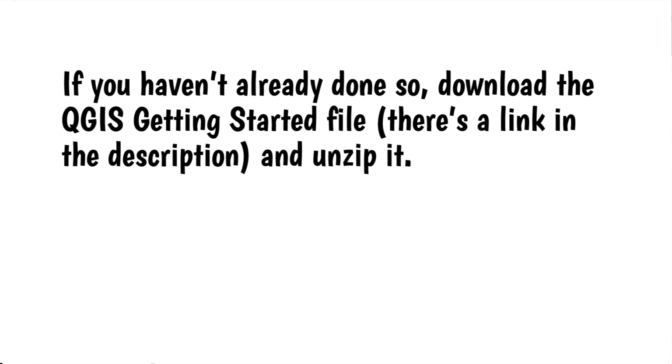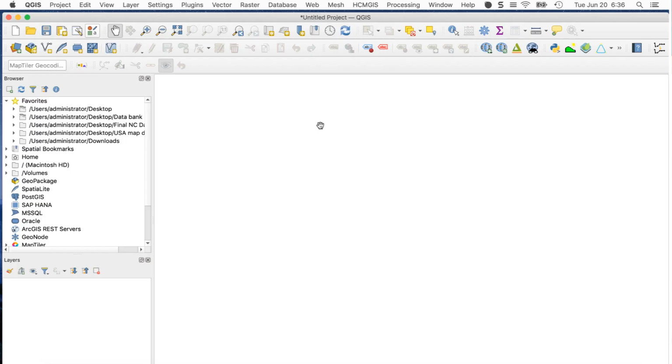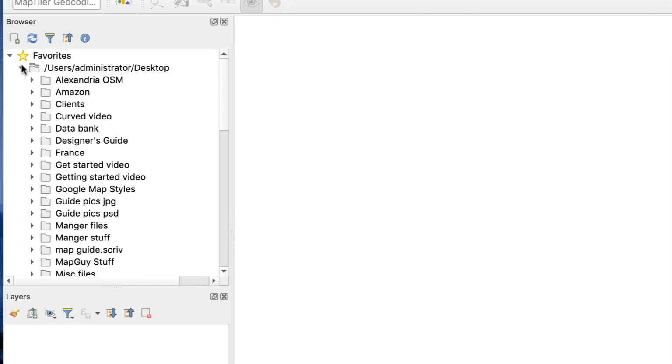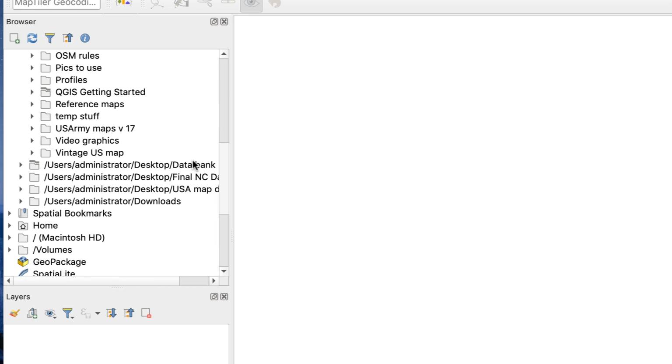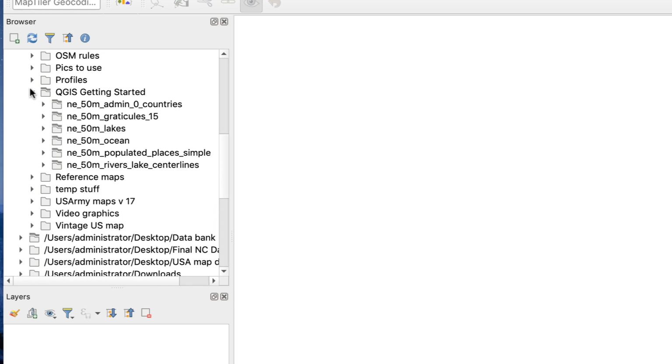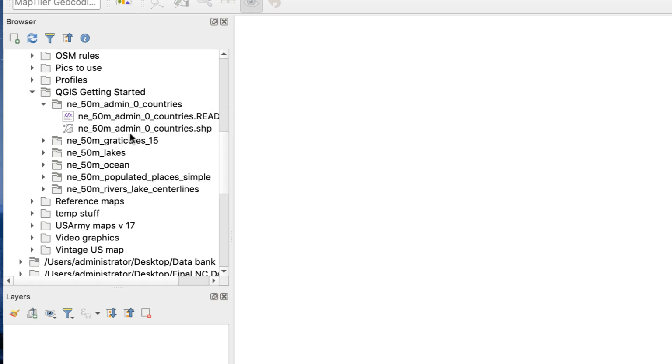In the browser palette, you'll see a folder with a slash. This is your computer's primary drive. Click the little triangle to open it. You'll see a file structure. Yours will look different from mine, but you will use this to navigate around your computer to find the data files you've downloaded. Here I've opened the QGIS Getting Started folder to show several folders inside. I've opened the 50 Meter Admin 0 Countries folder by clicking the little triangle.